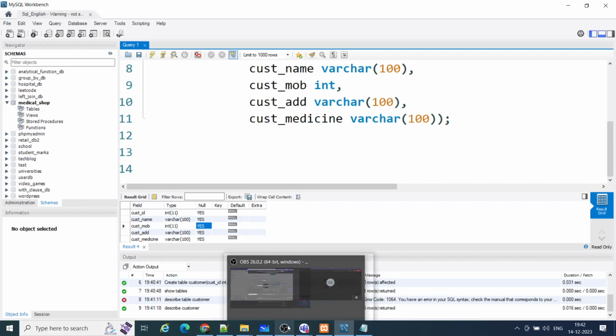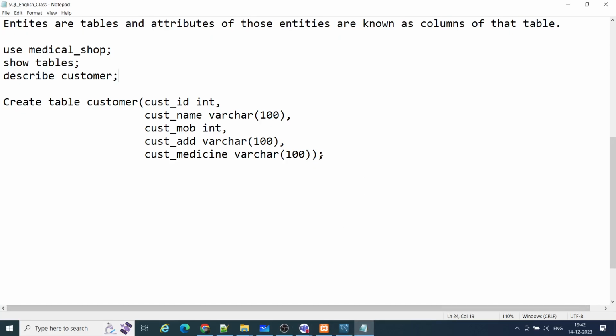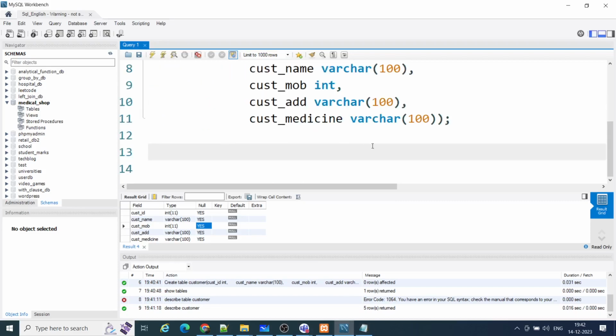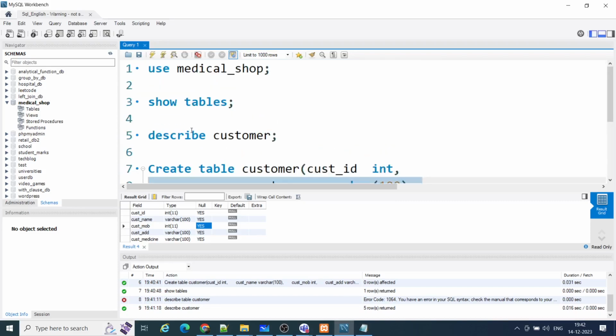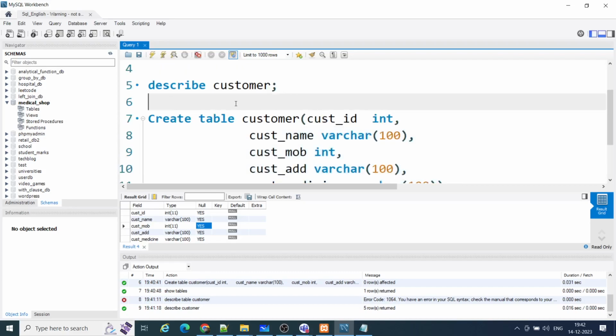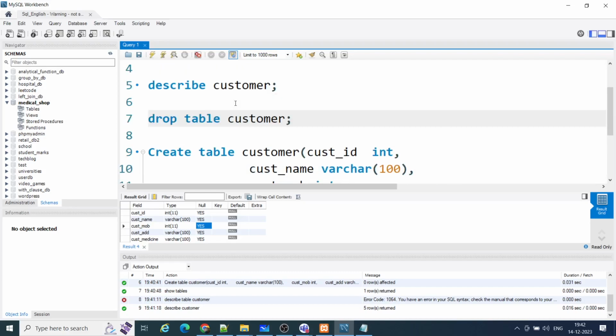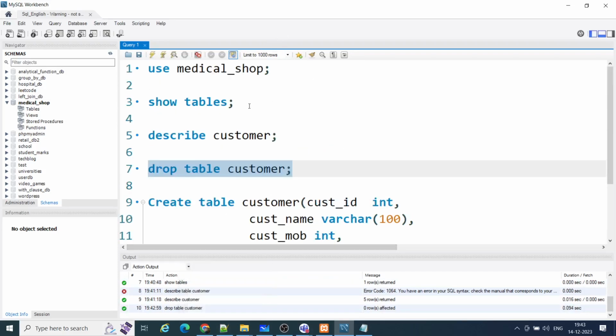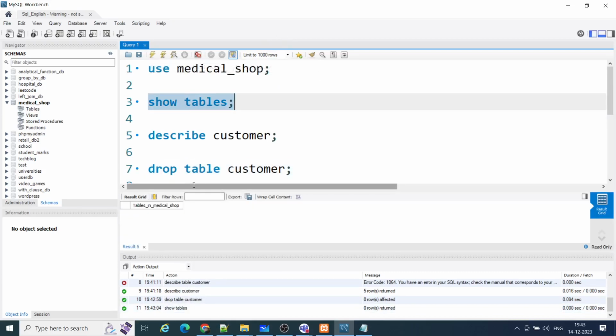Now come to drop the table. Just use the drop command, drop table customer. Just use this command and you will be able to drop it. Just run it and it is now dropped. Now if you show the tables, it will be dropped. Okay, so no table is here.